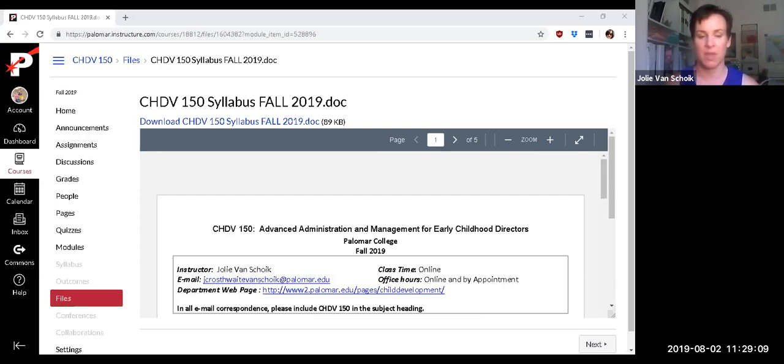This is the book. It's Administration of Programs for Young Children from Cengage. You can get it digitally, you can get it used. I don't care about the edition. Find it in whichever way is cheapest and most affordable for you.